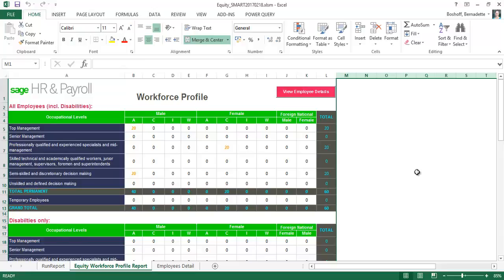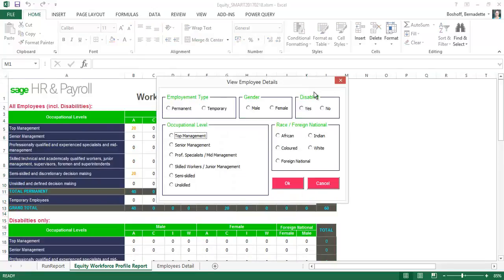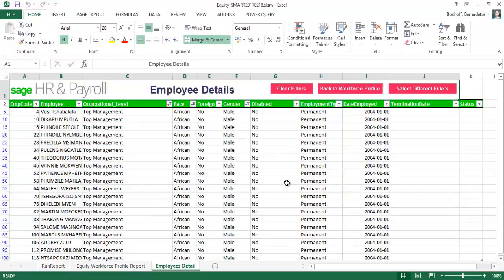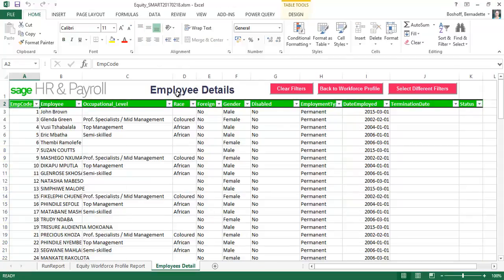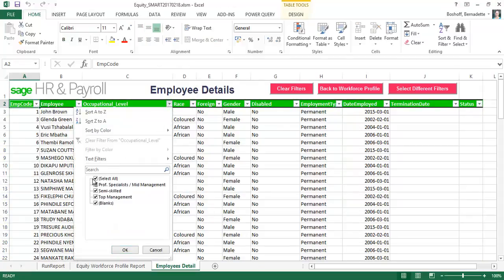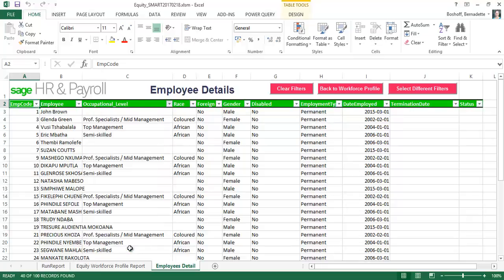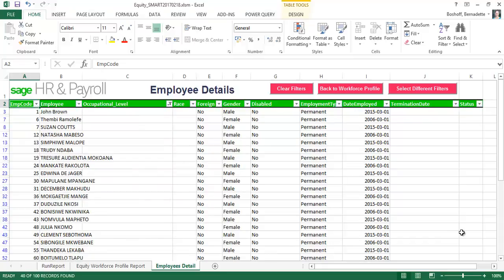If you are unsure about the number of employees in a category, you can select on View, Employee Details. Select the occupational level, let's say top management, the race as African, as this is the one in question, and select OK. It will then display all your employees that form part of the occupational level. If you want to see if all your employees' details are completed, you can select on the filter and filter for all the empty categories. This will display the employees that were not completed correctly on the employee master file.